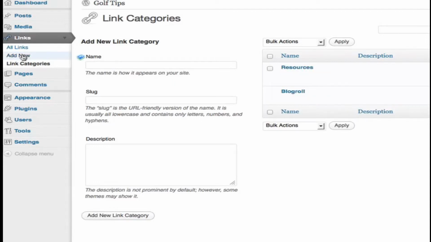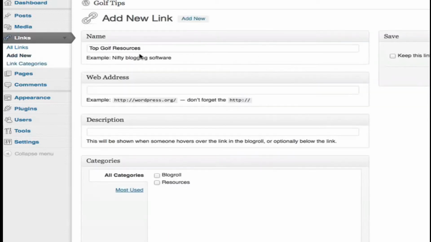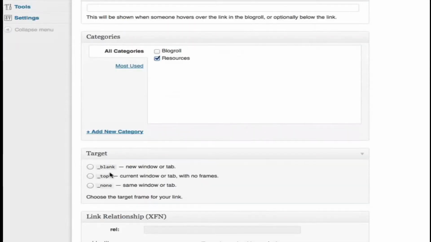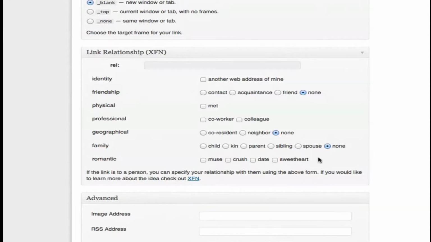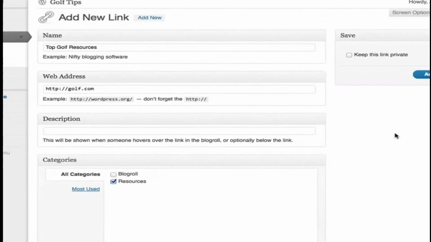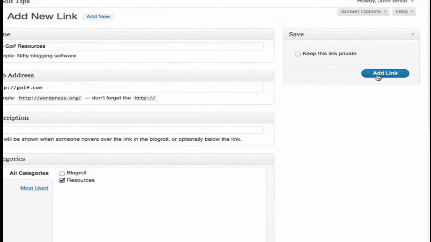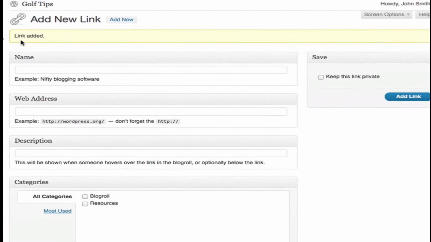Now I would add a new link and call this link Top Golf Resources, and then enter a web address. The description is not necessary, and then select the category you want it to be placed in. I just created resources. I'm going to click resources. Now you can add the target. Blank will open in a new tab, top will open in the current window or tab with no frames, and none will open it in the same window. I would recommend you open it in the new window. We don't need any of these options, so we're just going to scroll back on top and click add link. So now it says link added.